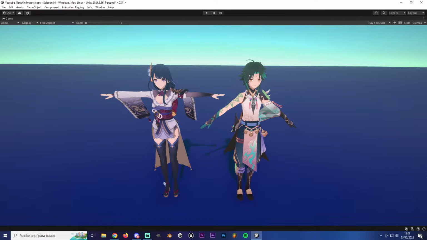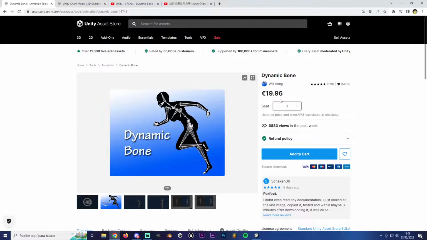Today's episode is gonna be all about applying some physics to the clothes of the characters and the hair. So I'll be using two different packs from the Unity Asset Store. The first one is the Dynamic Bones pack. You have to pay for it, but you can configure a lot of stuff. It has a lot of customization and a lot of parameters you can adjust, and it's a really cool pack.